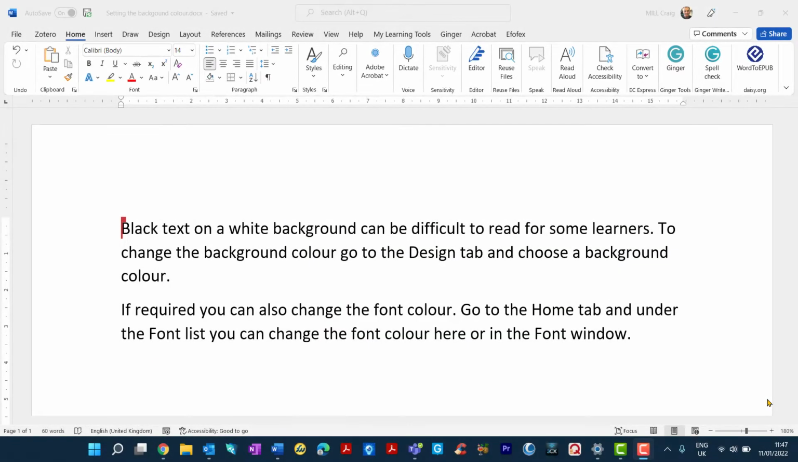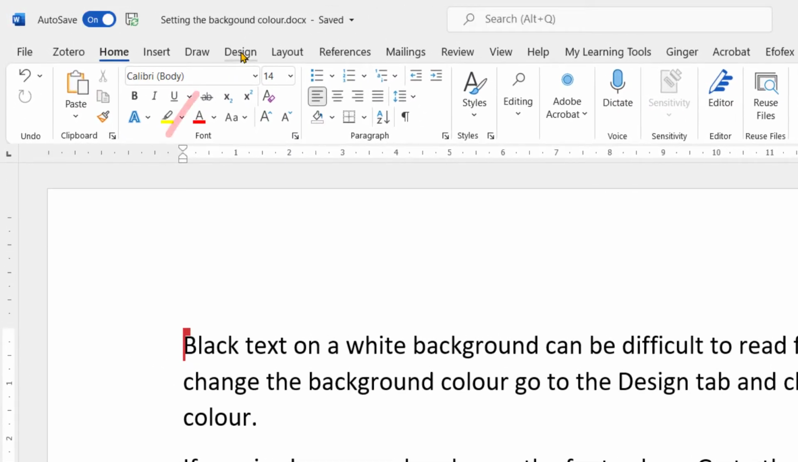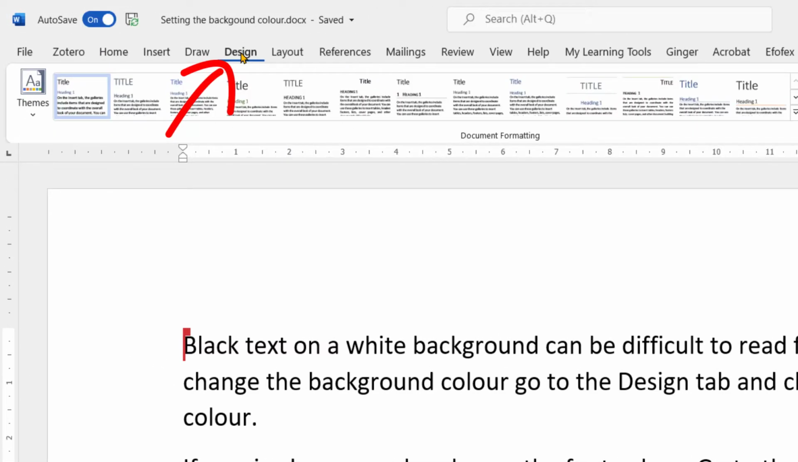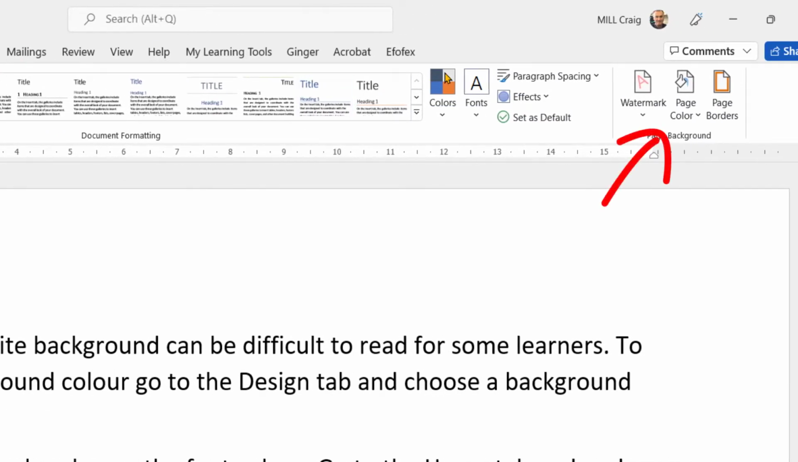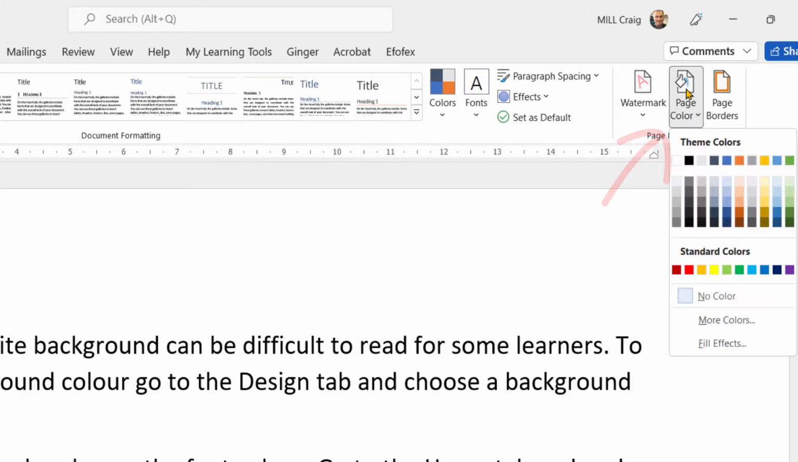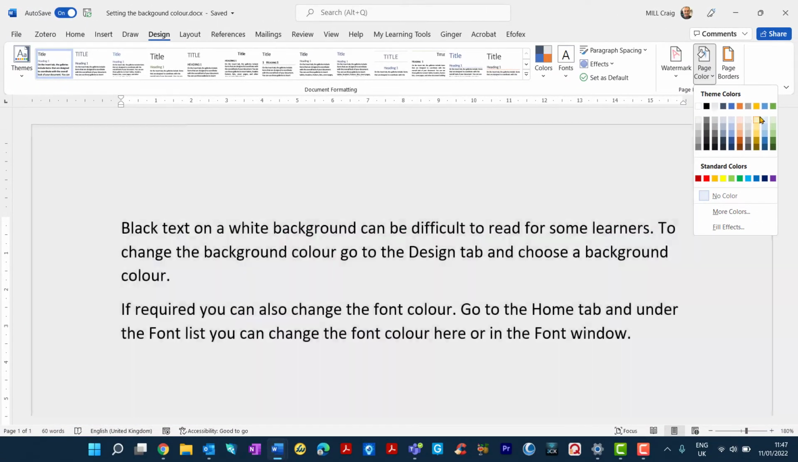Black text on a white background can be difficult to read for some learners. To change the background colour, go to the Design tab and choose a background colour. It's on the far right hand side. Page colour. As you see, as I'm moving around the colours, the page is changing automatically.